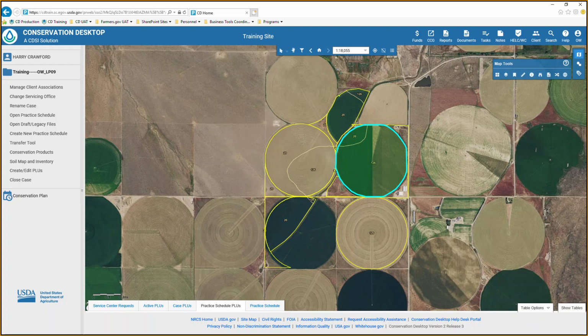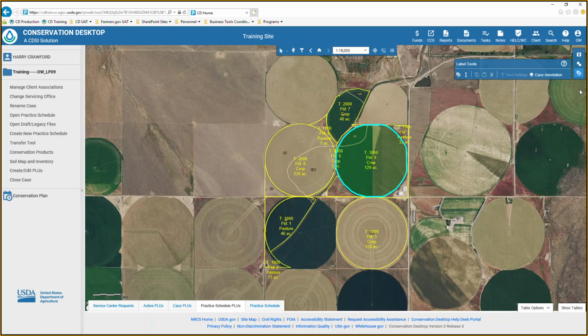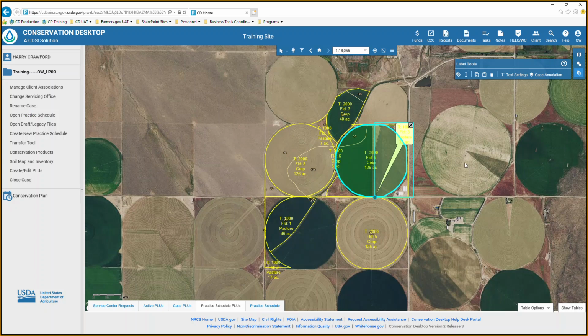So, map label changes. I know that some of you noticed this. Let me go turn on my labels for my practice schedule PLU layer. And then I need to also change this type to a balloon. In 2.2, we could not change the location of the point on the label. Within 2.3, we can drag that point to be wherever we want it to be, which is absolutely necessary to be able to identify some of these areas.